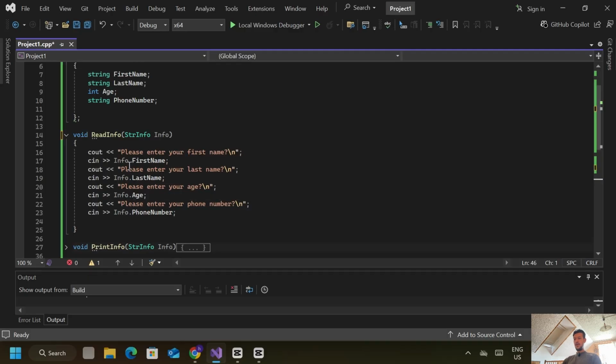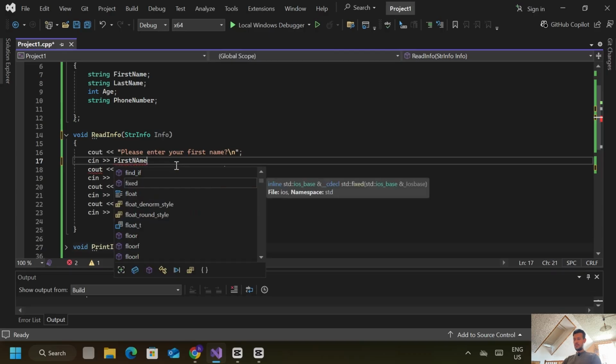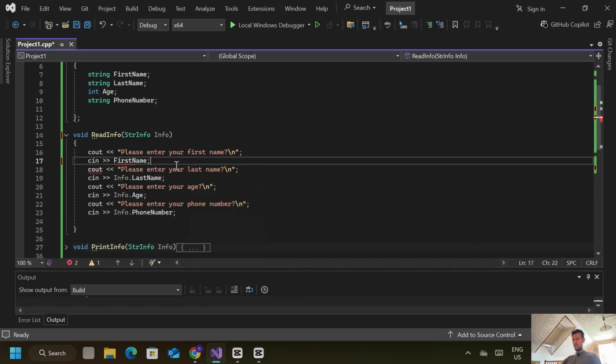Why info dot? Because info is the variable name that actually exists inside the parameter of the read info procedure, to let us reach the variables that exist inside the struct. We took it already before in the struct lesson, but I will repeat it a little bit now. For example, here, if I write first name directly, it's wrong. There is no first name variable shown because we did not declare it outside the struct, right? We did not put it, for example, global or in a main function or something like this.